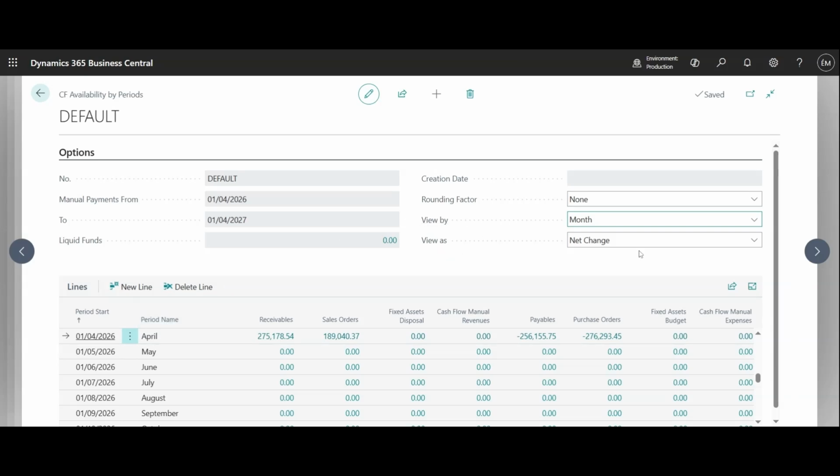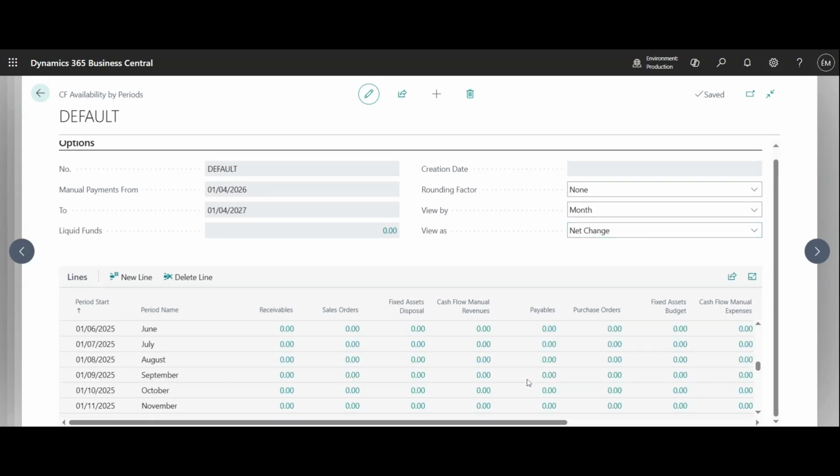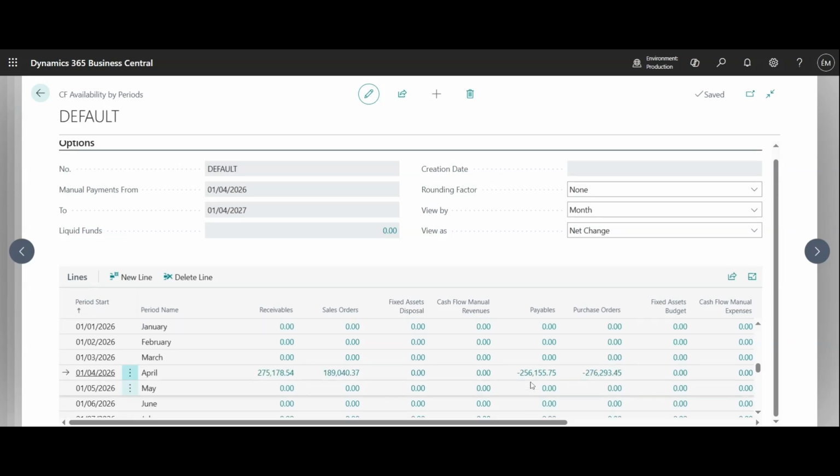You can also change the view by, whether by net change or the balance date. So you can scroll down here and have a look at your cash flow forecast. This gives you an idea about the upcoming cash flow in your business.